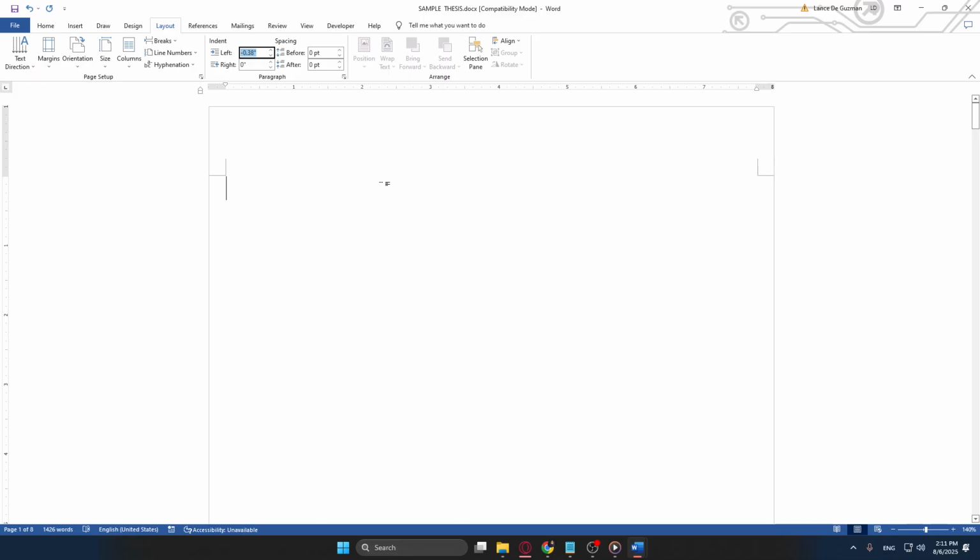As you type 7 centimeters, you'll notice that Word automatically adjusts to accommodate the new measurement, giving you immediate visual feedback. This feature is incredibly user-friendly, ensuring you can see the impact of your changes in real time. And just like that, you're done.